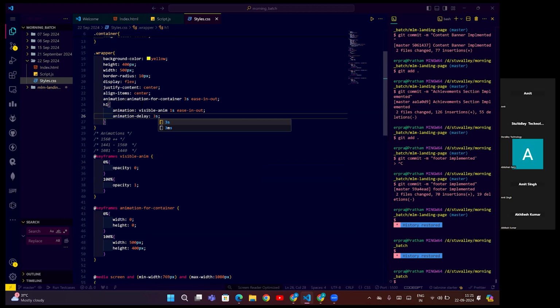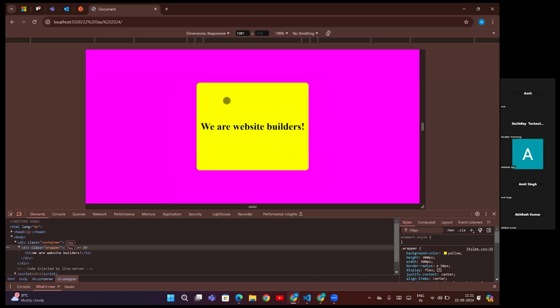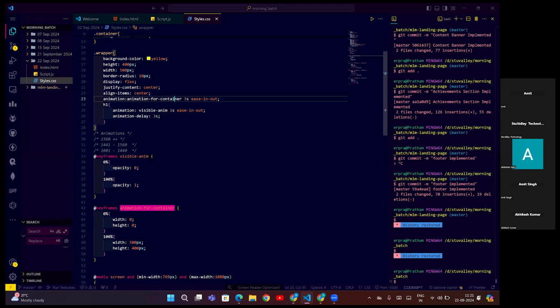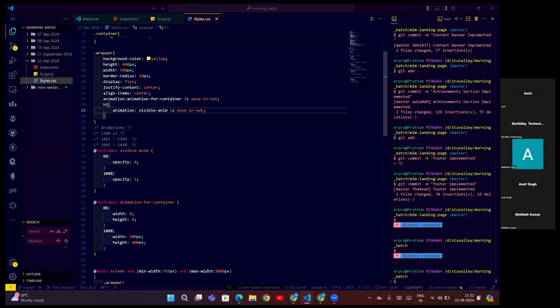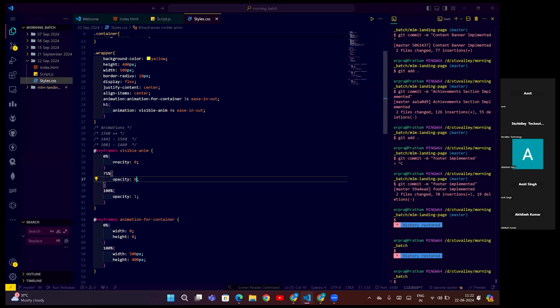Because in the first 3 seconds, once the container animation is complete, after that only the text should be displayed over here. If I go back here, okay, sorry, one thing I did wrong here. We are not allowed to add a delay here. We can do one thing: we'll apply this animation over 4 seconds, and till 75%, we can make the opacity 0.